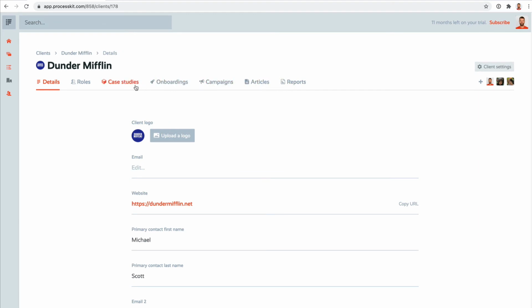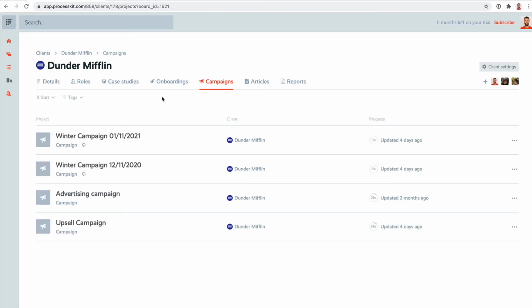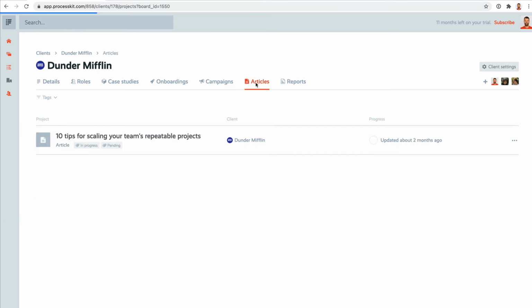Now across the top here, you'll see some tabs. These actually correspond to your boards. So like that marketing campaigns board, we had campaigns. So this is going to list out all of the campaign projects that are for this client, for Dunder Mifflin. Over in our articles board, we had one project or one article for Dunder Mifflin. So this is kind of the place to show all the things that are happening for this particular client.